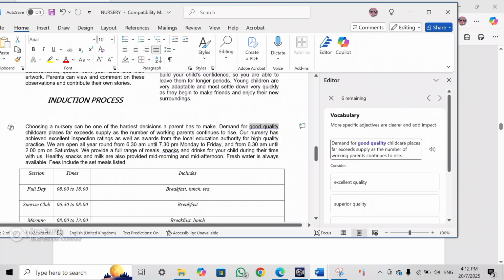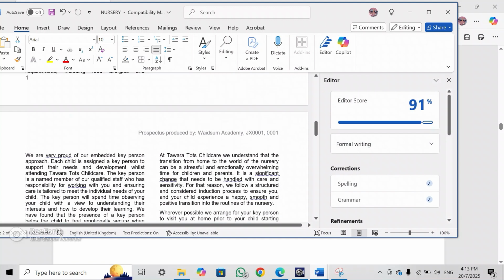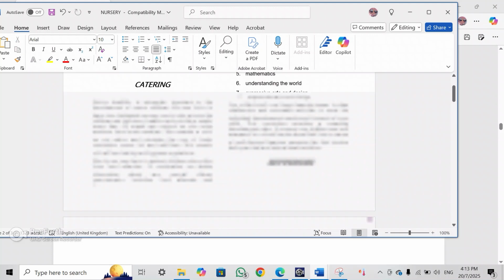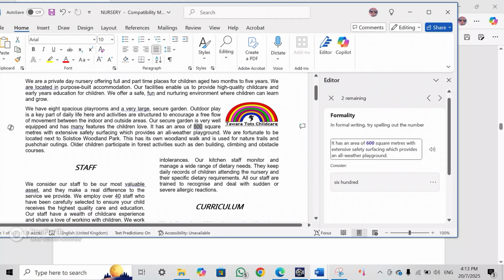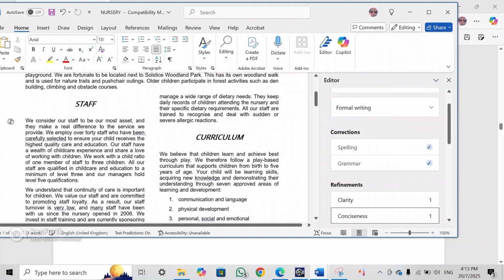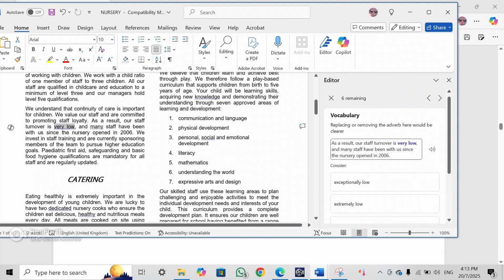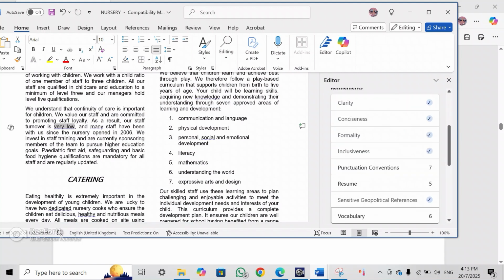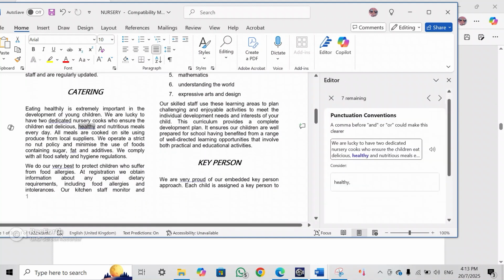Now it's 91%. Vocabulary. No, we're not trying to change the vocabulary. We're just gonna leave it like this. We're not supposed to change the words, just make it look better. Spelling conformity. Yeah, assets, clarity, nuance, vocabulary, I don't think it's necessary to change it, but let's just leave it here.